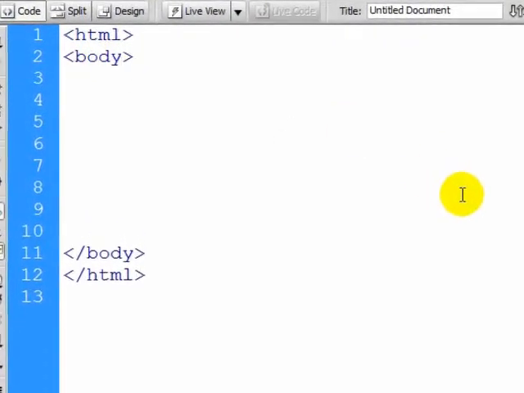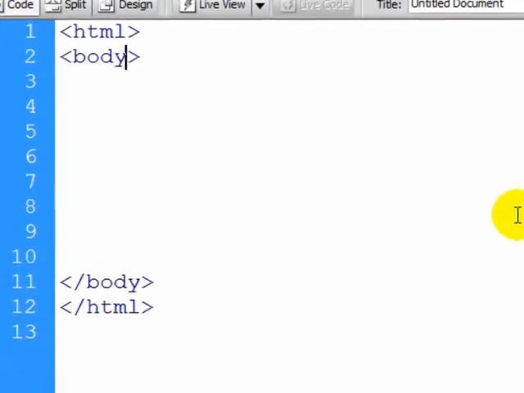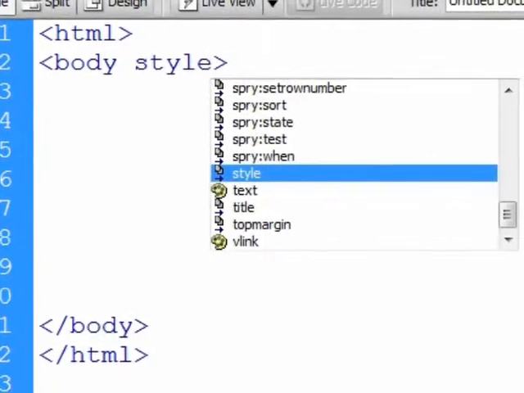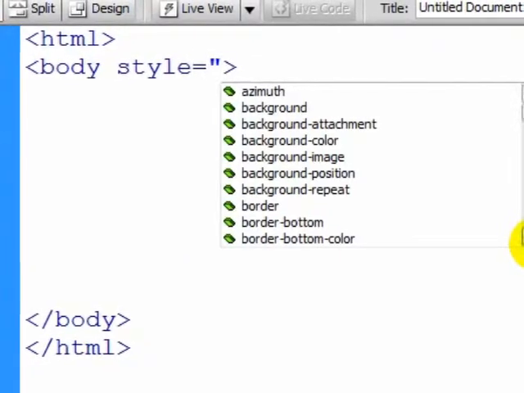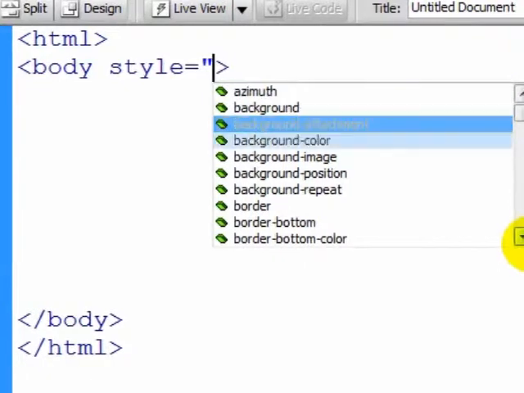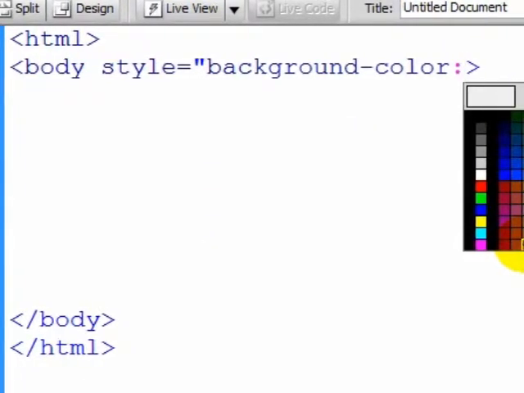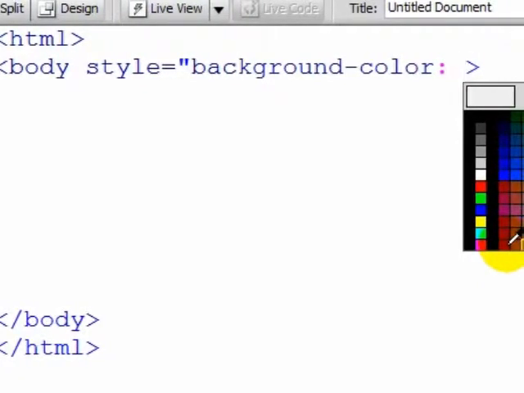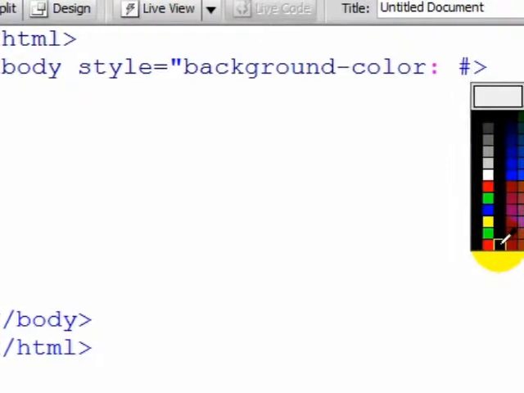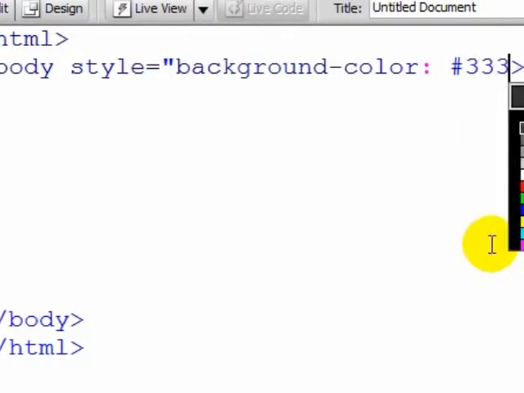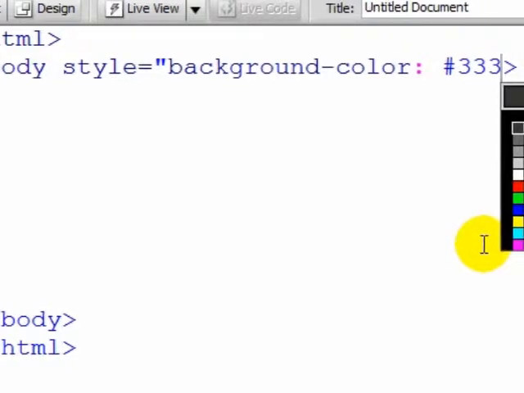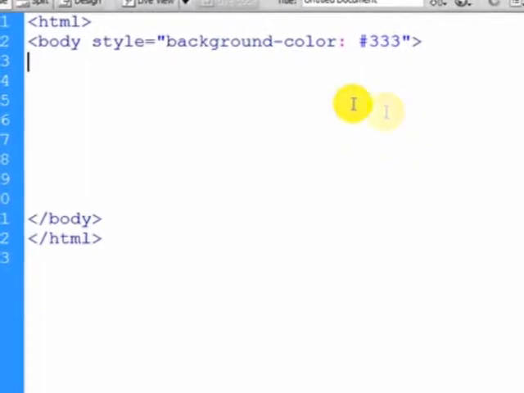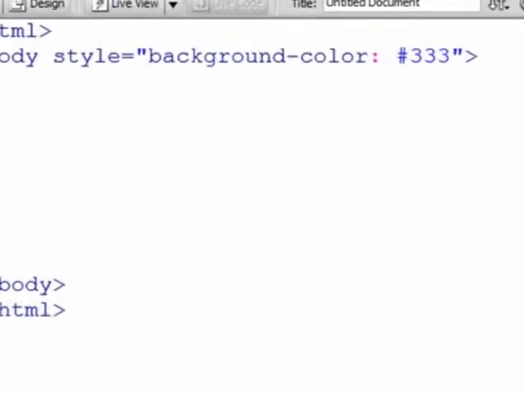basically we're gonna give the body, the whole document, a background. So we're gonna go to space style, just like a span or a div, equals quotations, background color, and we're gonna give it a background color of, let's do like a darkish gray. So put your pound symbol 333. That's like a darkish gray. Close your quotations, and then come down here, and let's put our navigation bar div.